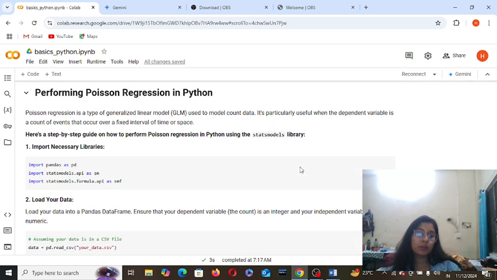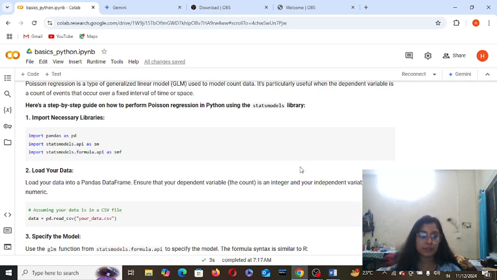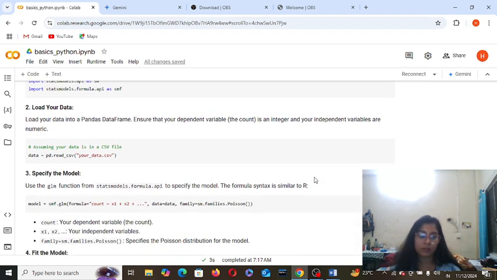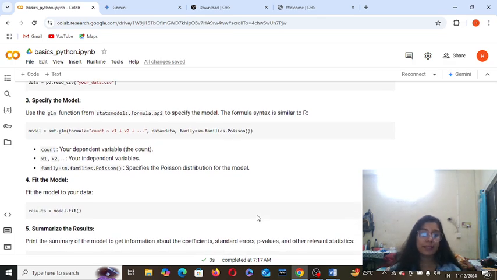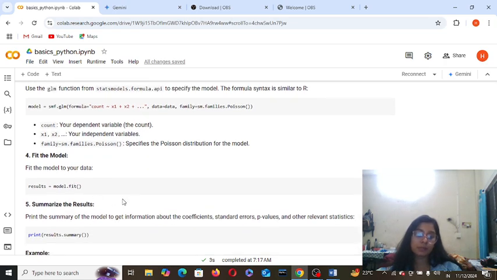So import the necessary libraries like pandas, statsmodels and statsmodels.formula.api. Then we load the dataset, assuming your data is in a CSV file. Then we specify the model. Here we specify the model. Then we fit the model to your data like this.